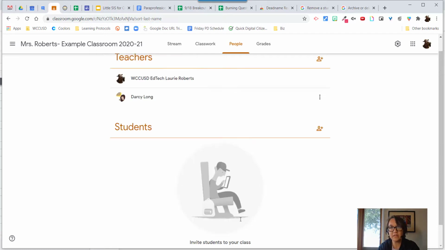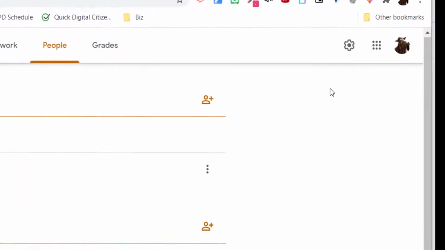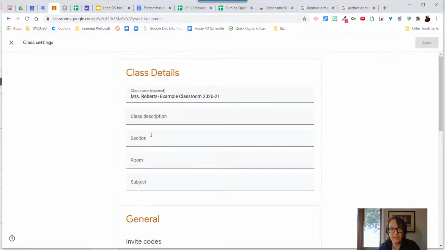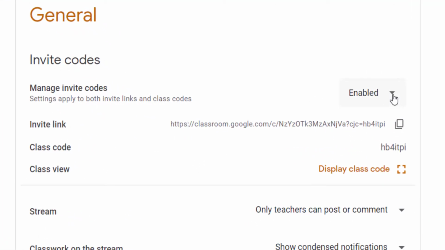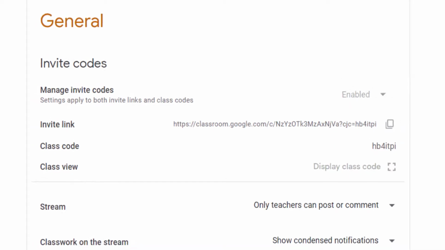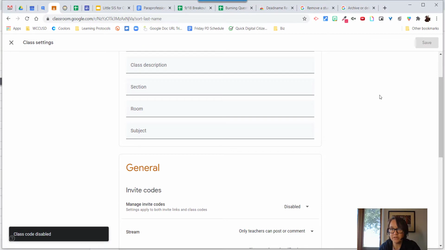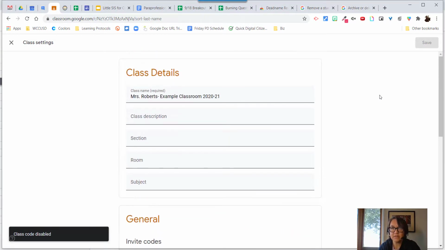That's great. The other thing that you can do, just in case, if you want to be really careful, is go to Settings. On invite codes, you click here where it says enabled and you click on disable. And now no one is able to use the code. Basically, no one is able to get in. So that kind of locks it down even further.